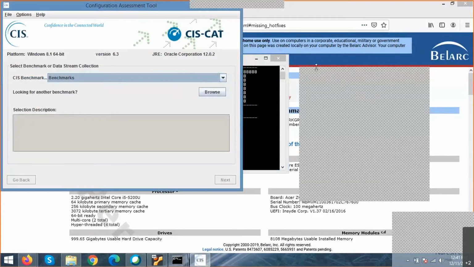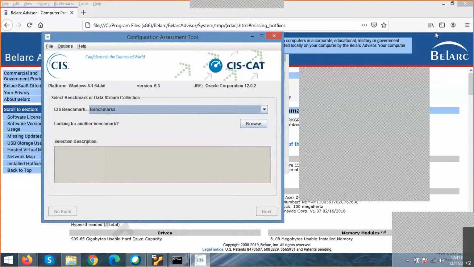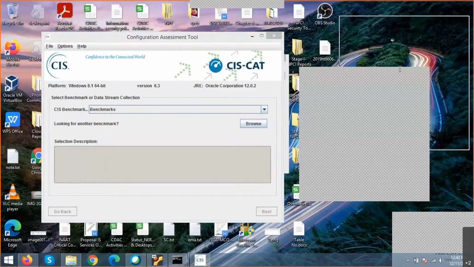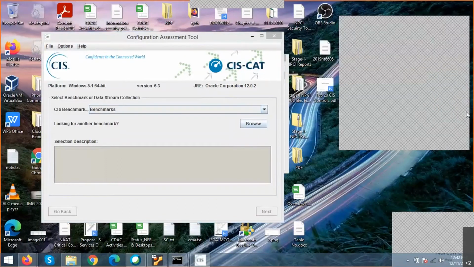Can you see my screen? Yes or no? This is the Java JRE from Oracle Corporation, version 6.0. My default platform is Windows 8.1 64-bit. You can see the platform on the left side. It is detected automatically as long as you have the latest Java JRE installed.